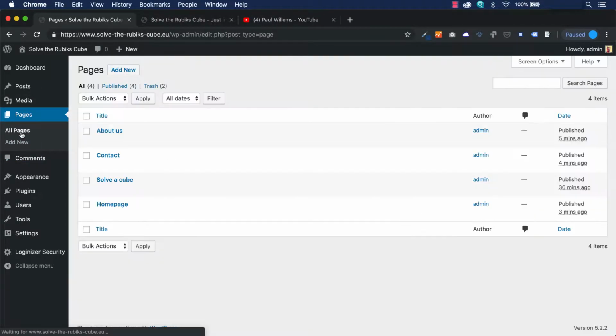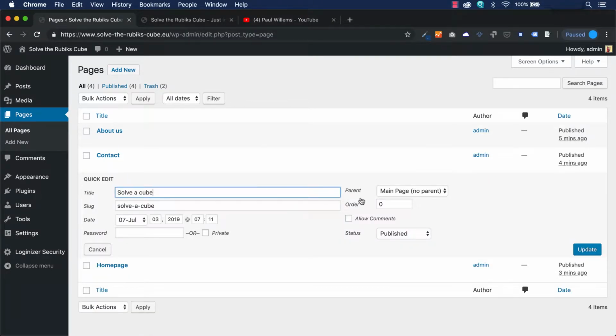And I'm going to all pages, and it's at the bottom. Not what I want, because I want it on top. But that's because all the other pages have no number yet. So this is the largest number. The second page I want to have is Solve a Cube. And I can just press quick edit. And here you see order, and I give number 20.